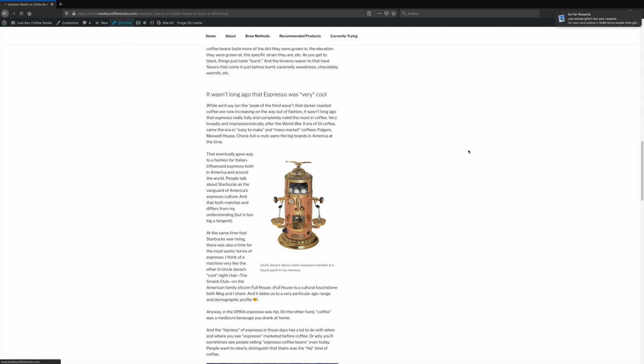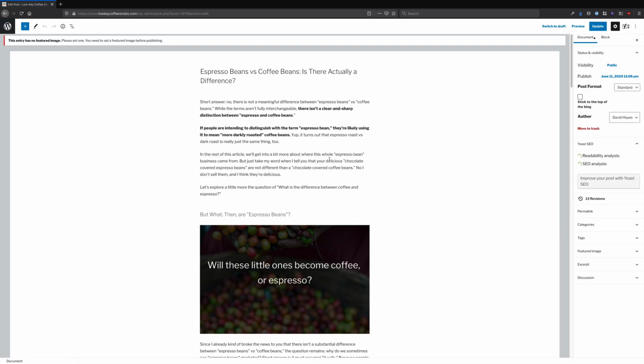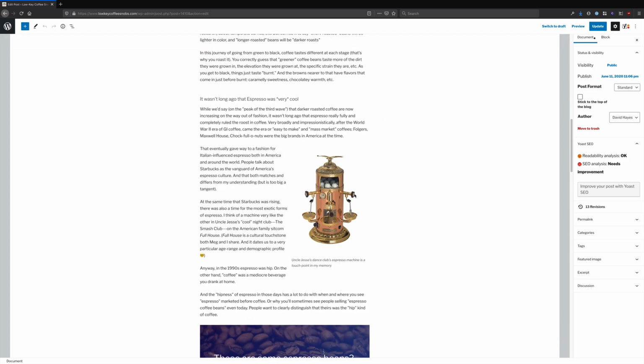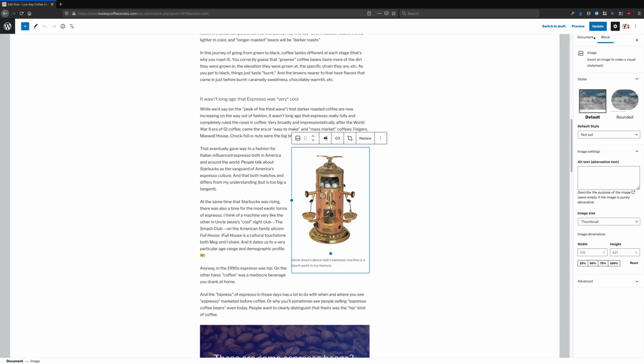I'm going to start by editing the post. I am using the Gutenberg or block-based WordPress editor, so if you're on an older version of WordPress, you might expect this to look a little differently. So I'm going to come down here, and this is the image we were looking at.